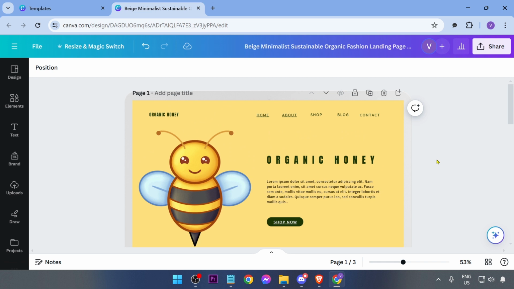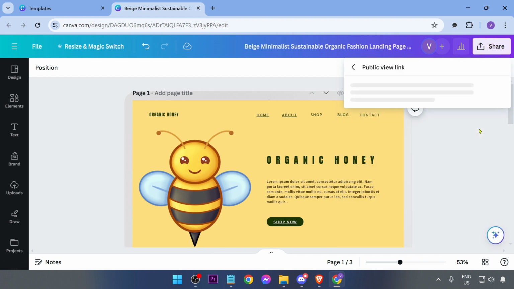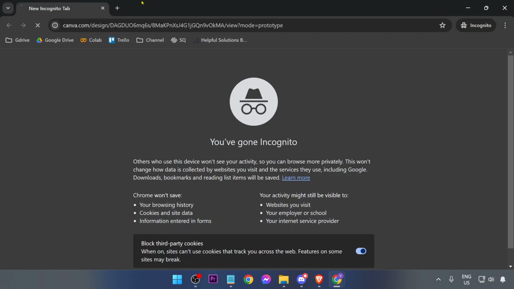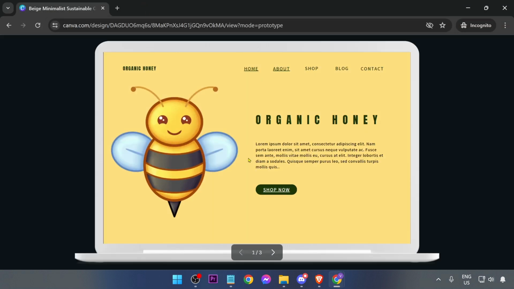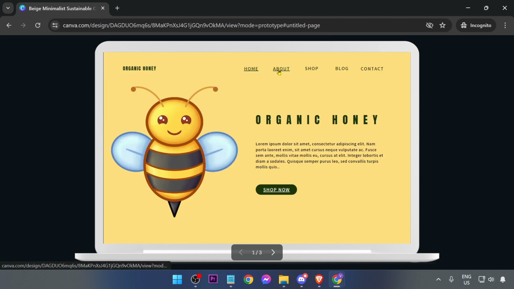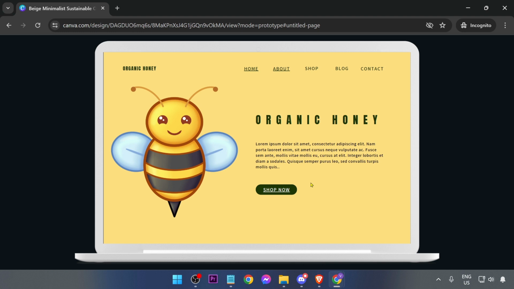Now from this point forward, we're going to check it out. So I'm going to click the share button, and then we're going to choose public view link. Create public view link, and then copy this one, and then we're going to check it out. Alright, there you go. Now I'm going to click this one. Obviously we should be redirected here, so I'm going to click it. There you go, the same thing here. Alright, and another one is this one, we should be redirected to Google. Okay, there you go. So yep, I guess it works, everybody.